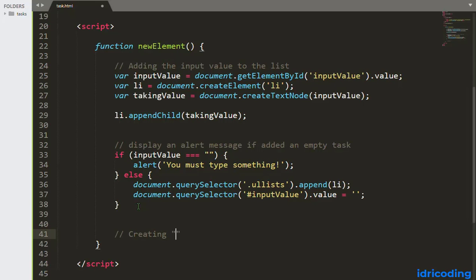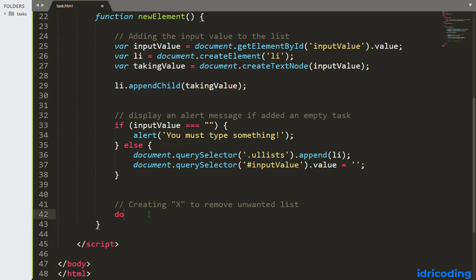We're going to create this X for removing the unwanted list items. So let's just create another element, the same as we did here with the li. Document dot create element, like this. And let's call this element span, and define it here as span also.